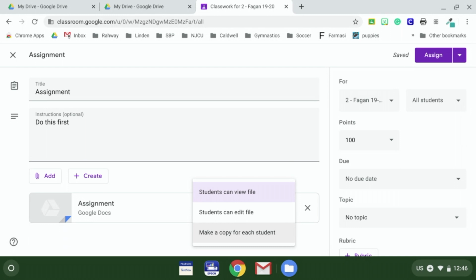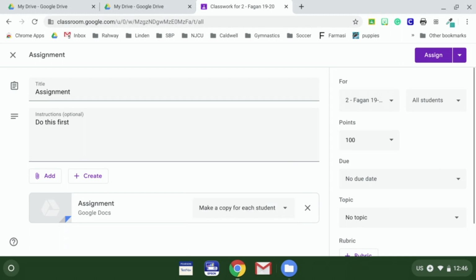If it's a file that they just need to view, then it's fine to leave it on can view file. Some people get confused because they want to use can edit file. Just beware of that, because that means the kids are all on the same file. So I'm going to click make a copy. So make sure that says that there.